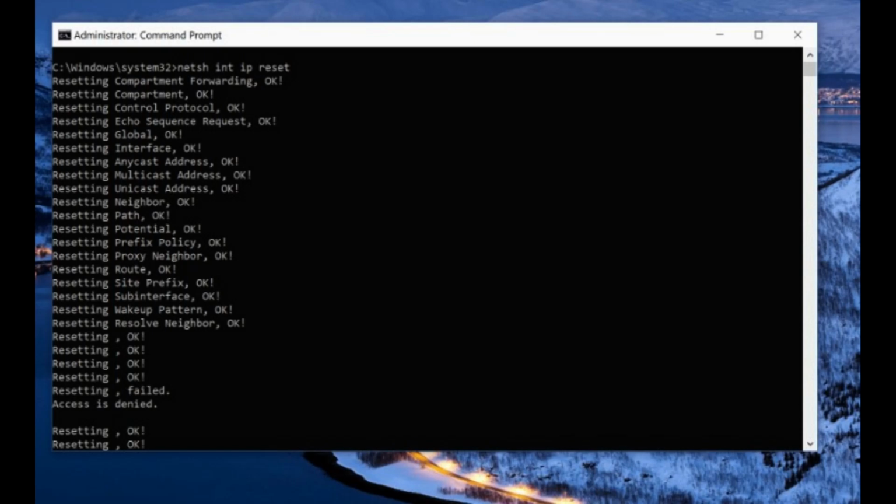Hello everyone. Let's have a look at how to create a bootable USB in command prompt in the easiest and fastest way.